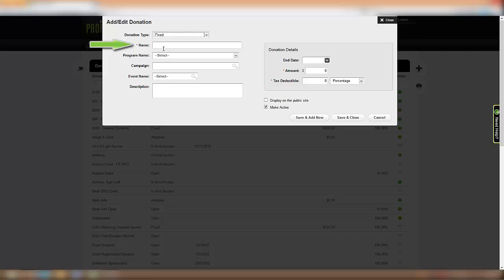Enter a name for this donation. The name should be descriptive enough so that it will be clear to what this donation bucket refers. Select a program or campaign from the drop-down menu if you want this donation associated with that program or campaign.